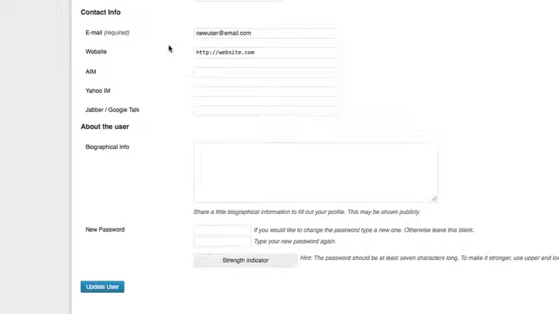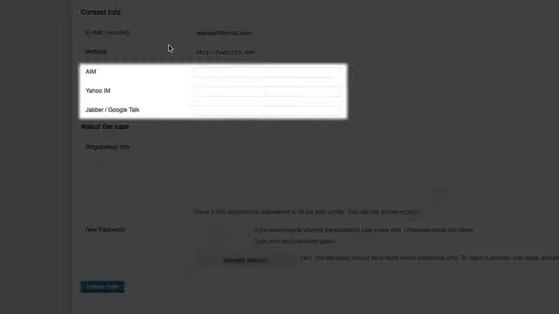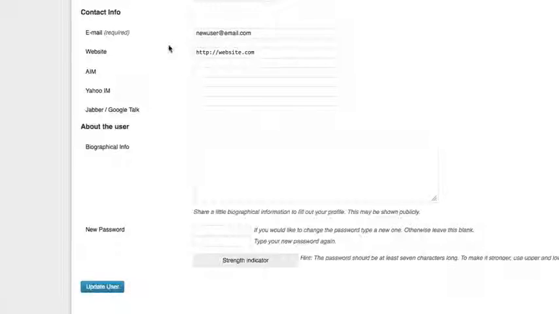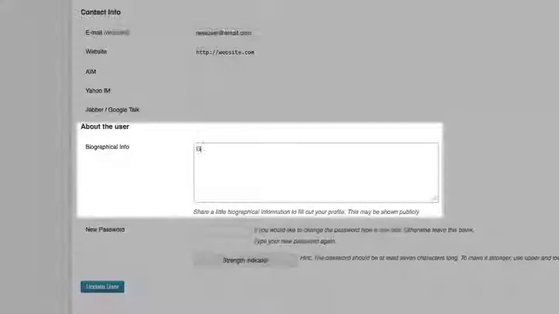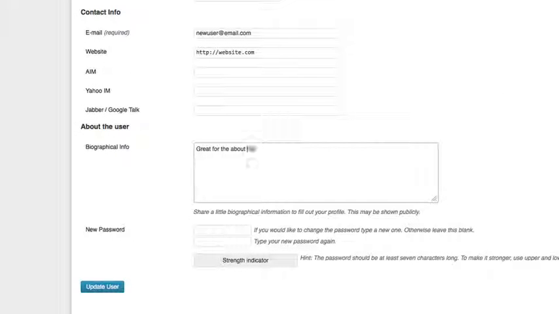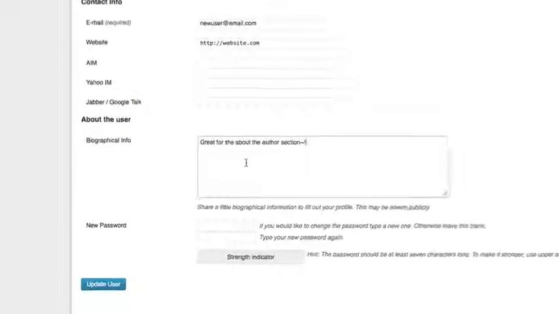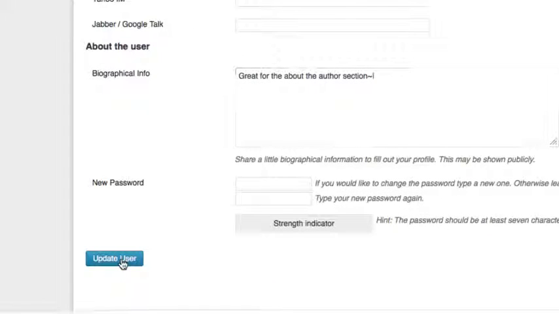Scrolling down to Contact Info, there are even more options for social media, and there's also an About Yourself section for users to tell a little about themselves for the world to see. This is especially handy for authors to display in their About the Author section of a post. When you've got everything the way you want it, remember to click Update User to save your settings.